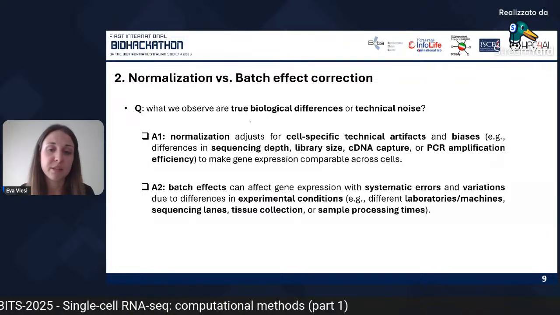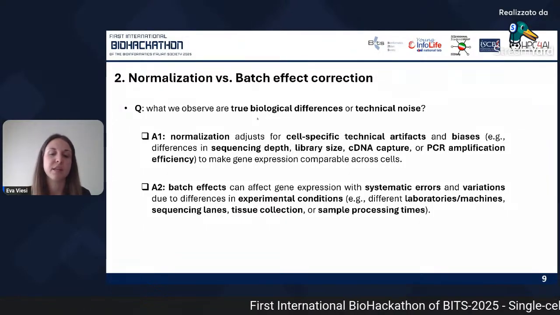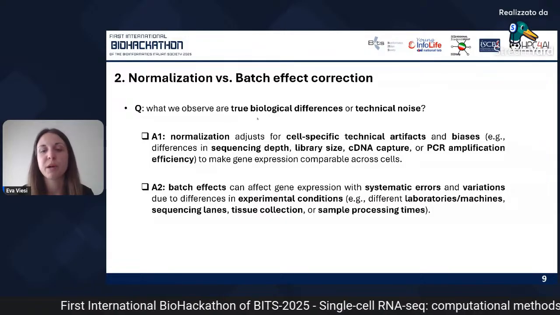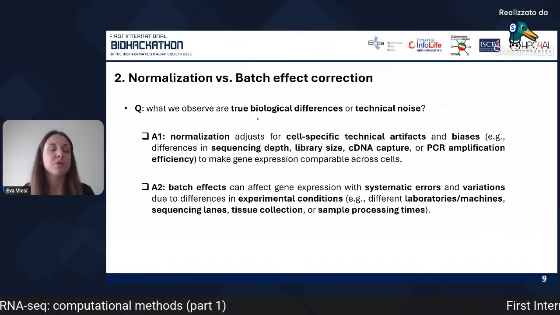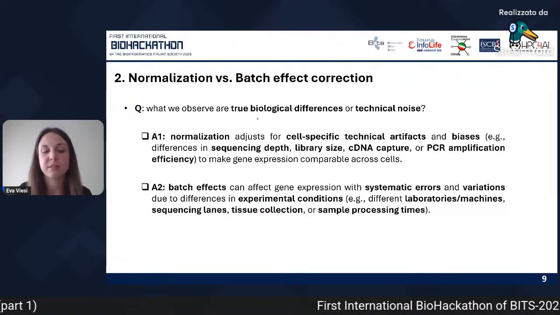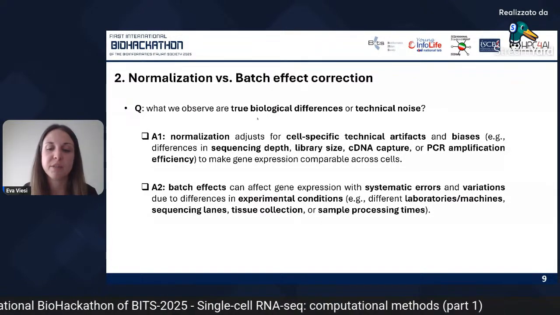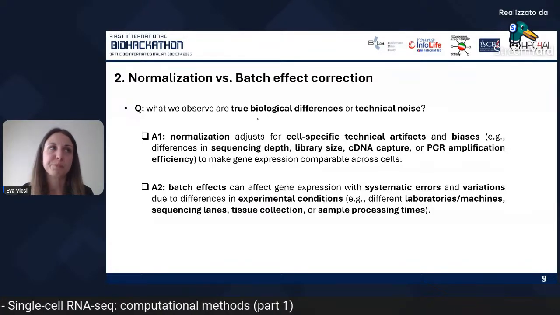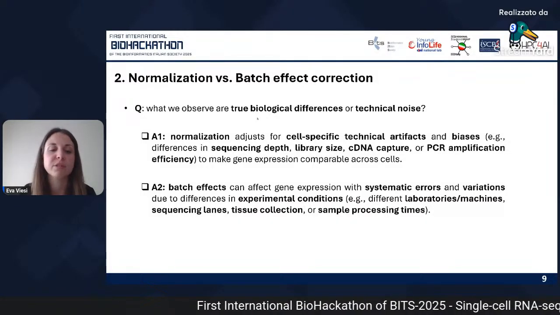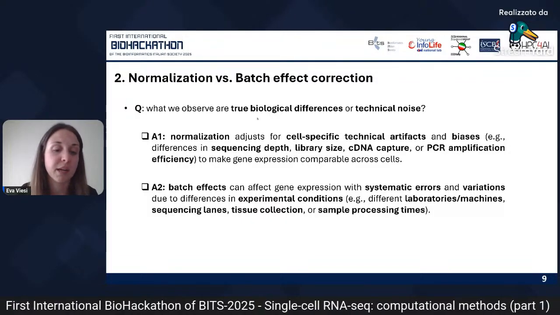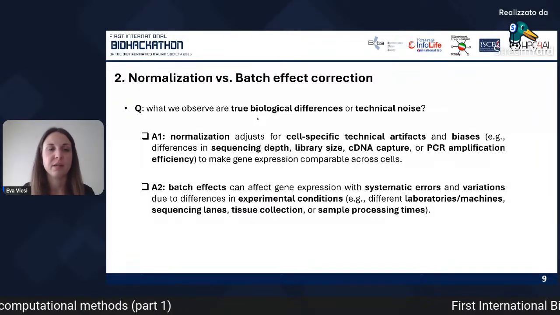Next, we need to consider batch effects because even after normalization, some systematic variations can still arise, especially if samples were processed in different laboratories on different machines at different times and so on. So, to summarize, normalization ensures that differences in gene expression reflect true biological variation rather than technical artifacts, while batch effects represent some unwanted variation that can mask the real biological signals, leading to misleading conclusions and errors in downstream analysis. Batch effect requires some separate correction strategies that you will see later in a while.